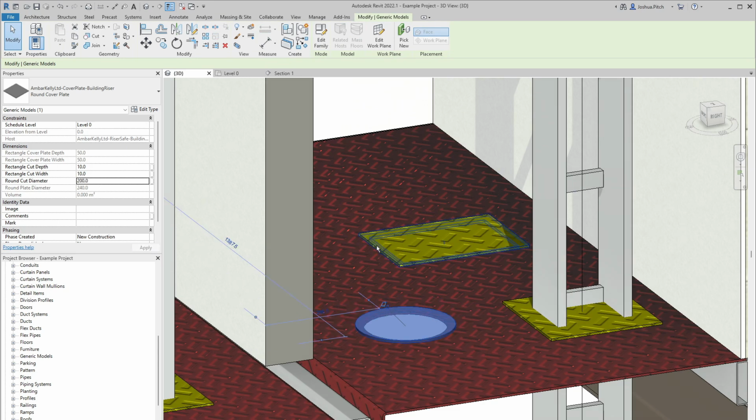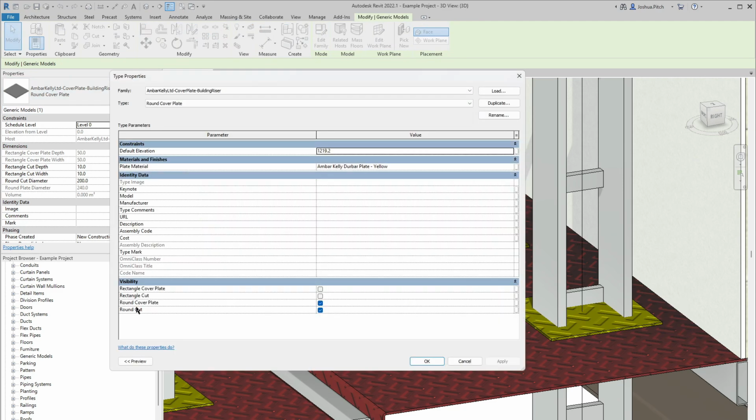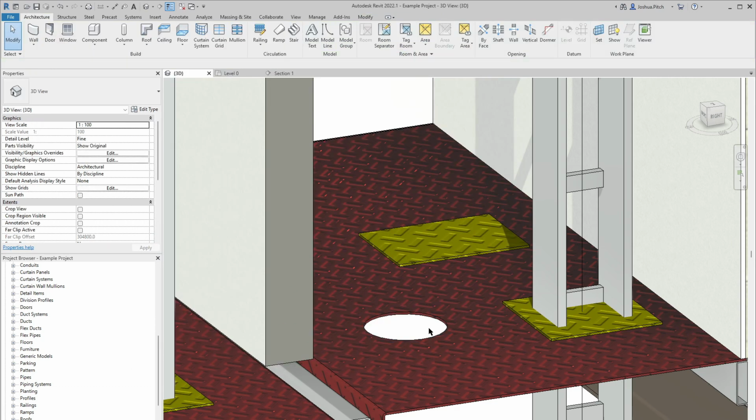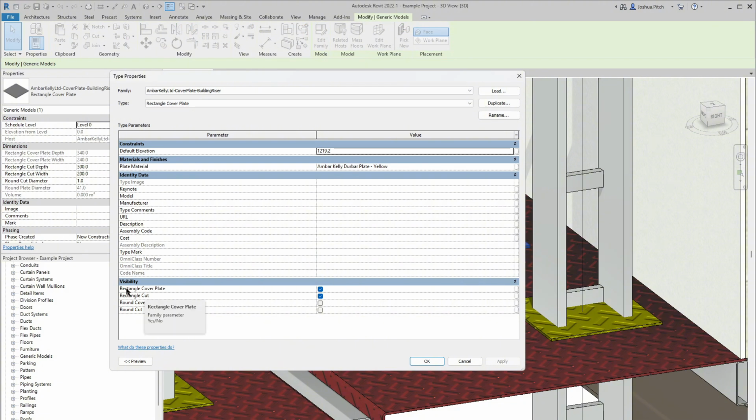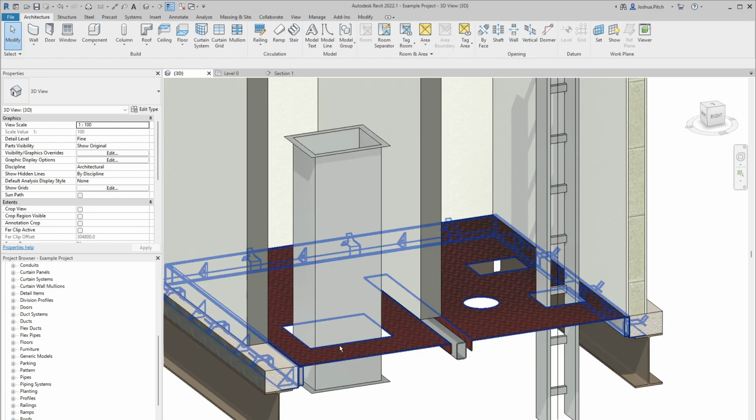Finally, if you'd like to hide the cover plates in your model, go to Type Properties. Then under Visibility Parameters, you'll find checkboxes for both round cover plate and rectangle cover plate. Tick these and click Apply to hide them from your model for the purpose of avoiding clash detection issues.